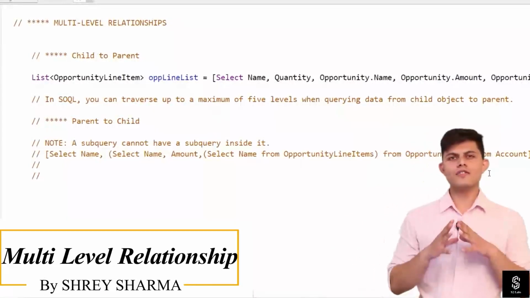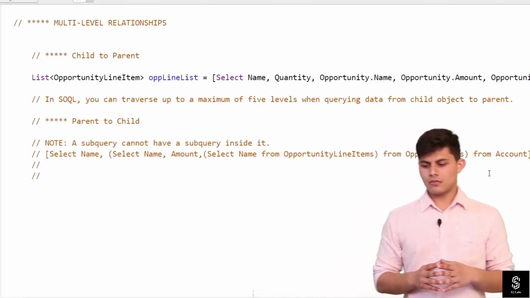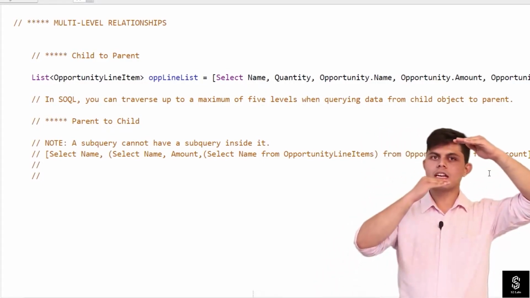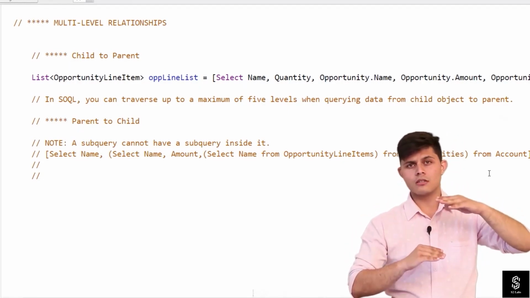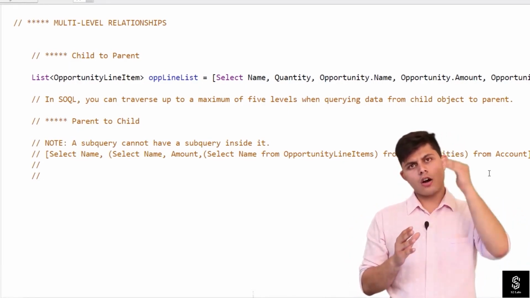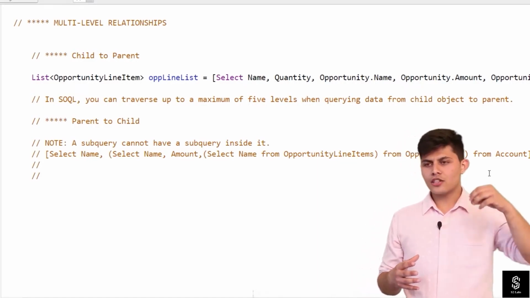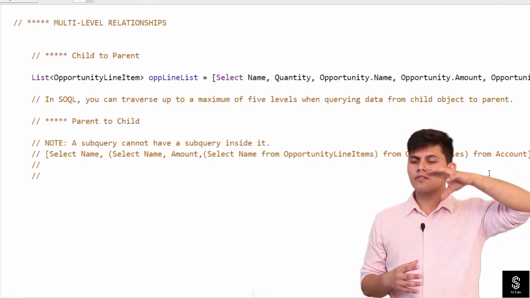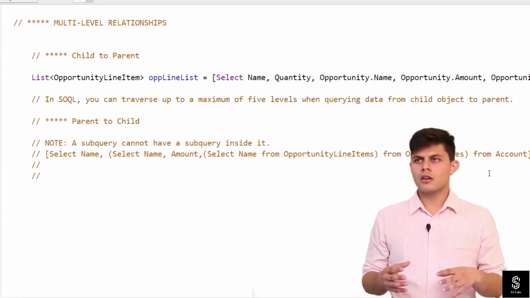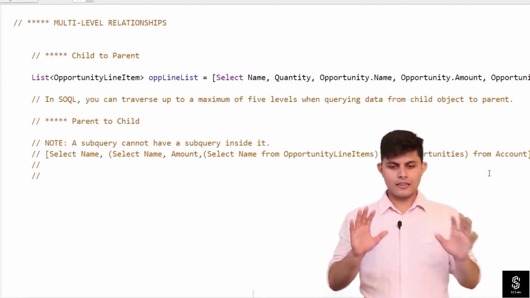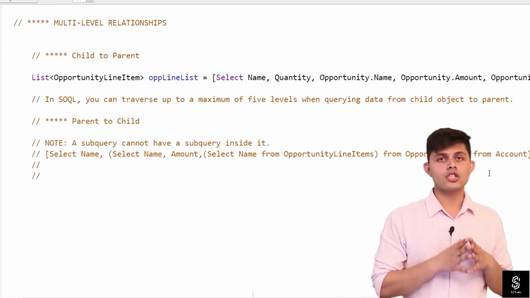So in relationship queries, we also have multi-level relationship queries. What that means? So A object can be related to B object, and B object can be related to C object, and C object can be related to D object. It can happen, right? So with all of these objects, is there any way that we can fetch the records of A objects and also the information on B objects and also the information on C objects and also the information on D objects? Can we do that? Well, I'll explain it to you right here in this video of multi-level relationships.